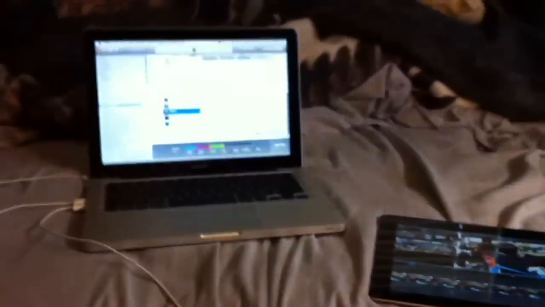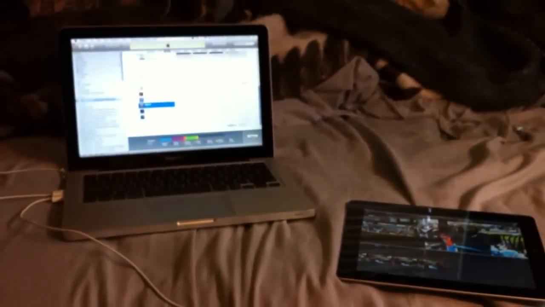That's how you transfer iMovie projects between your iOS compatible devices.